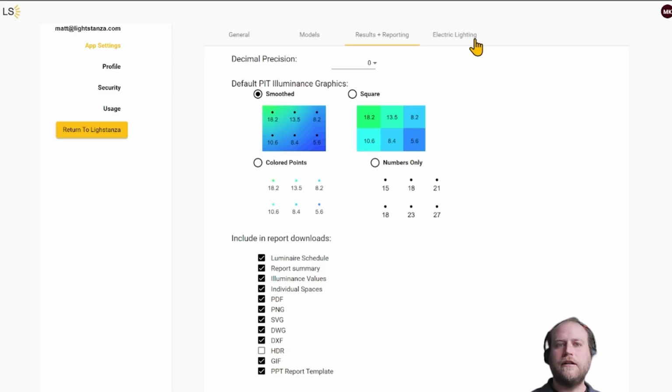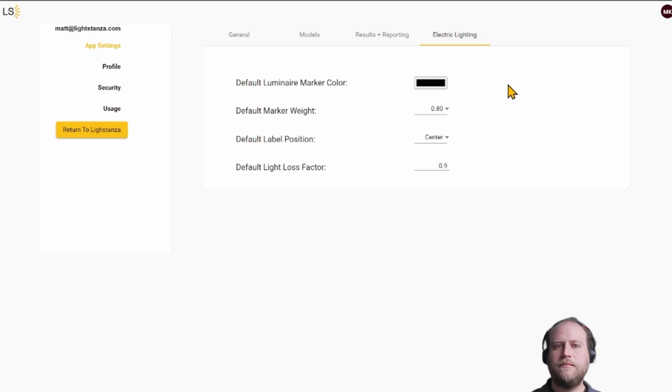And finally, on the Electric Lighting tab, there are some options for how luminaires behave in LightStanza. You can assign a default luminaire marker color, default line weight, a position for the luminaire label. This can be particularly useful for final deliverables, and also the opportunity to define a global default light loss factor across the application. 0.9 is usually a safe guess when no more information is available, and then you can always override this using the lighting panel after you've moved beyond the defaults.